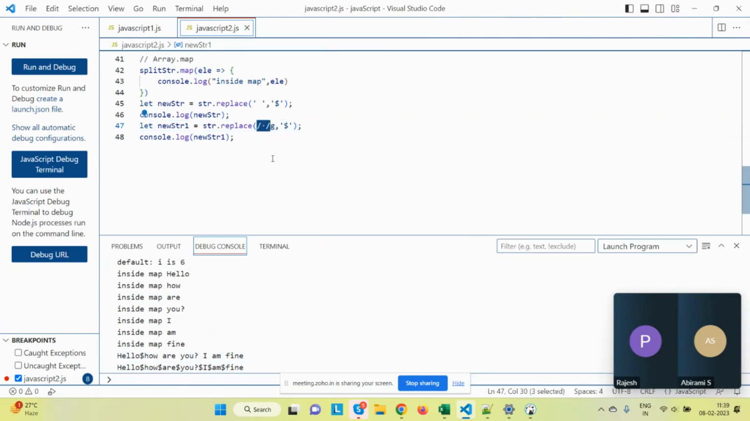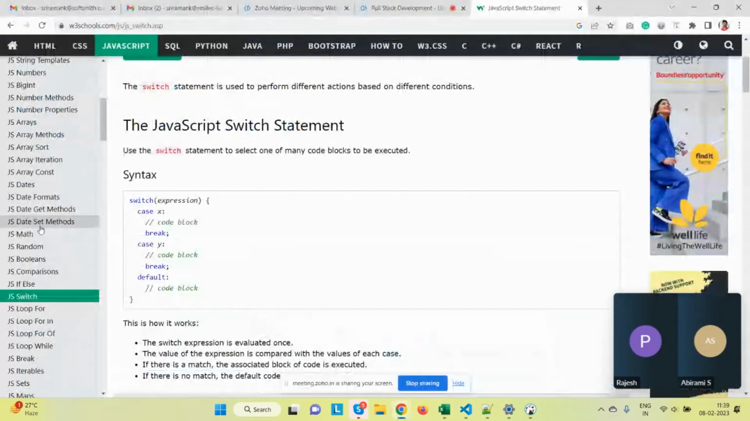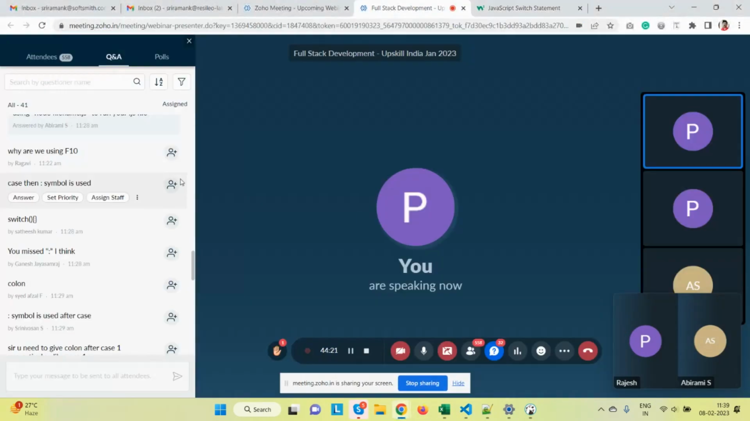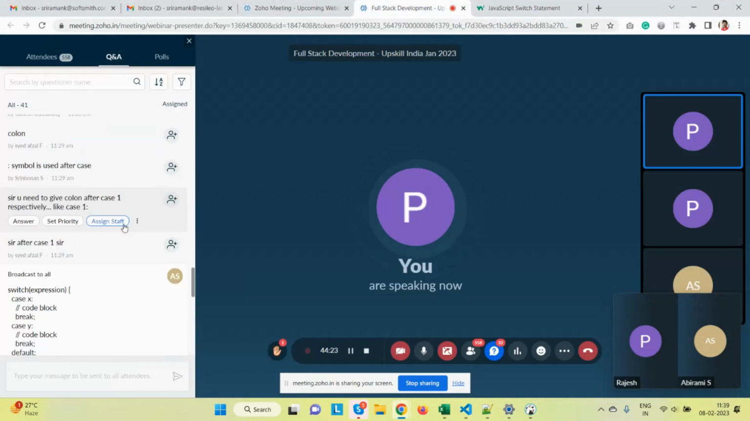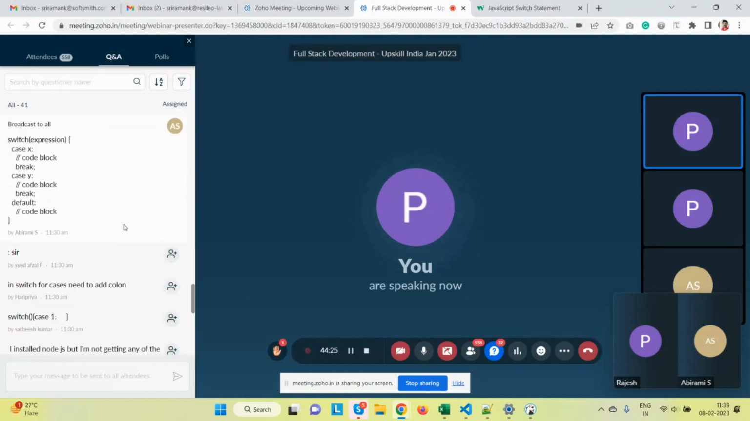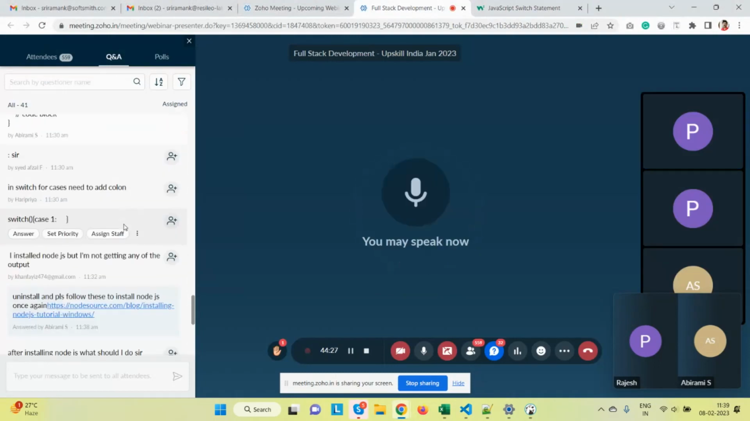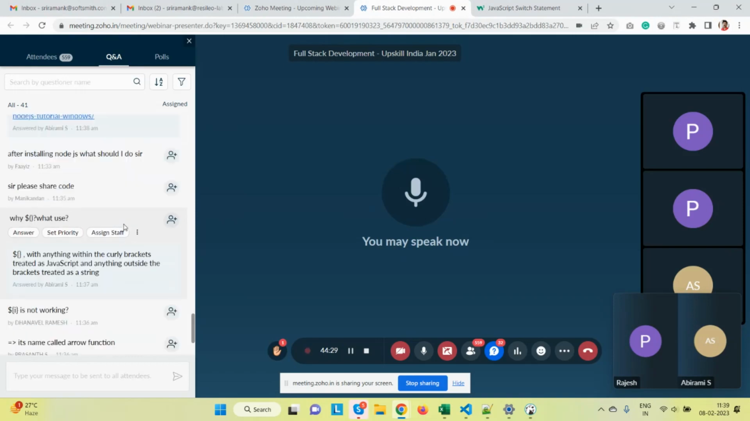We'll talk more about that. This is the most used command in JavaScript and in most programming languages. Okay, so this is replace. So any questions as of now, please let me know. Any questions?